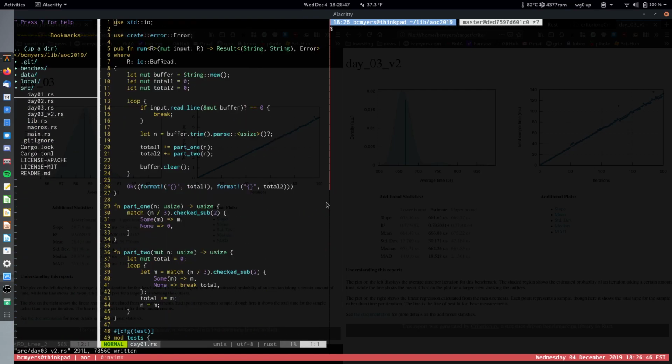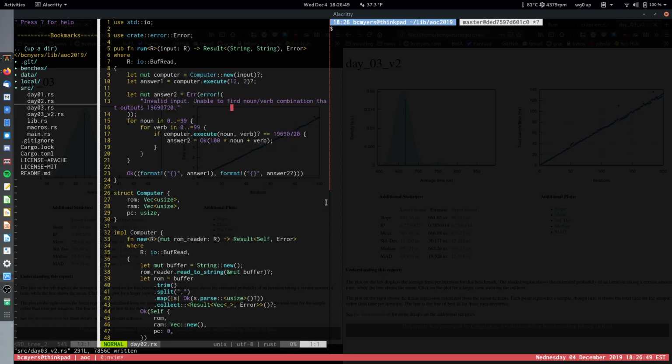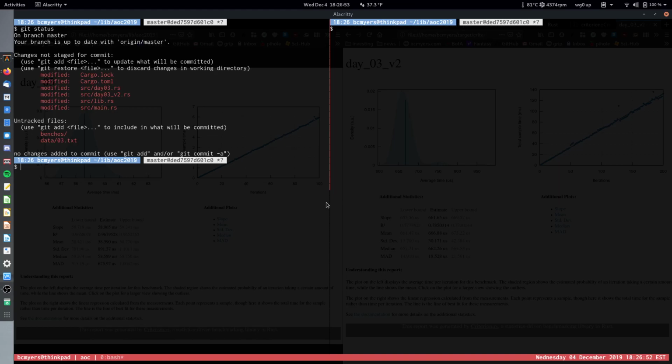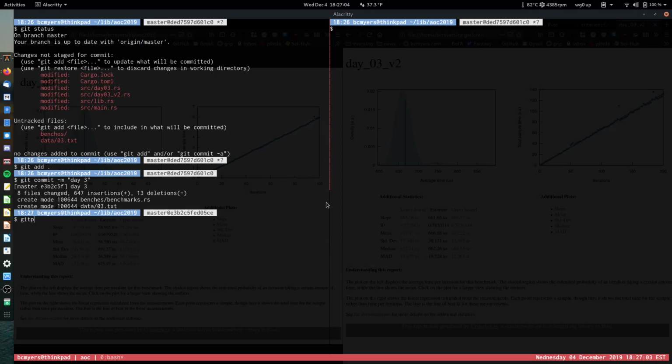I think we are all good and I'm ready to push this to GitHub. So git status, git add all, git commit, day 3. Git push.